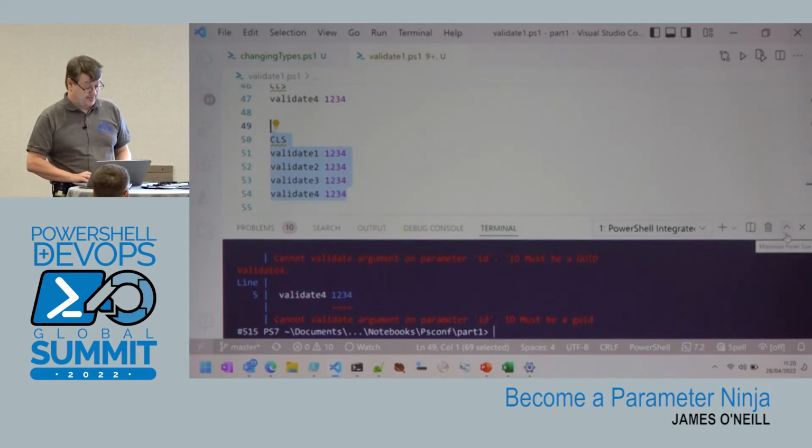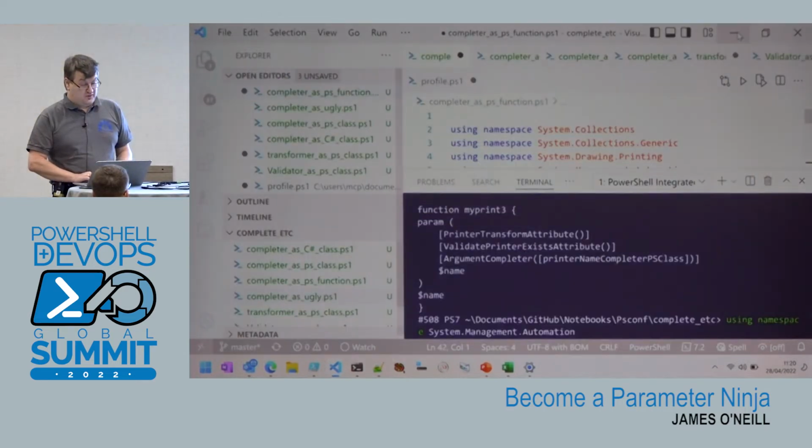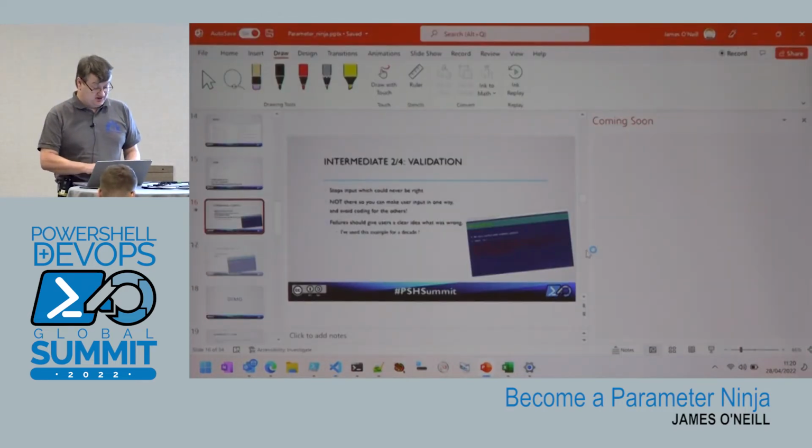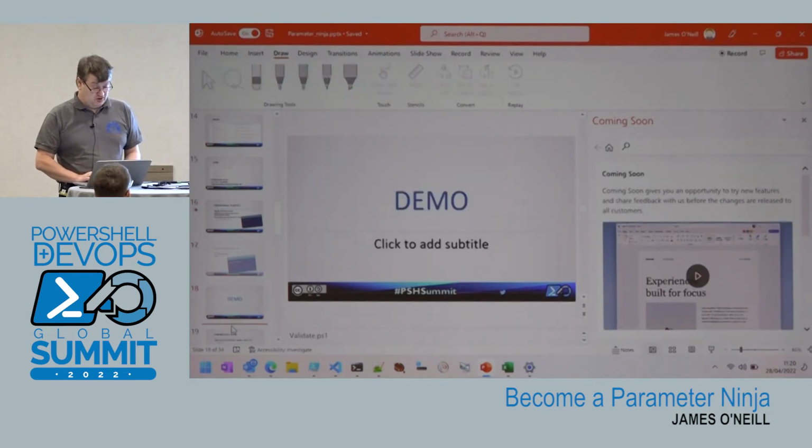He says. It should be more than that, but there you go. So that's validation and trying to get validation to make sense for the poor user.